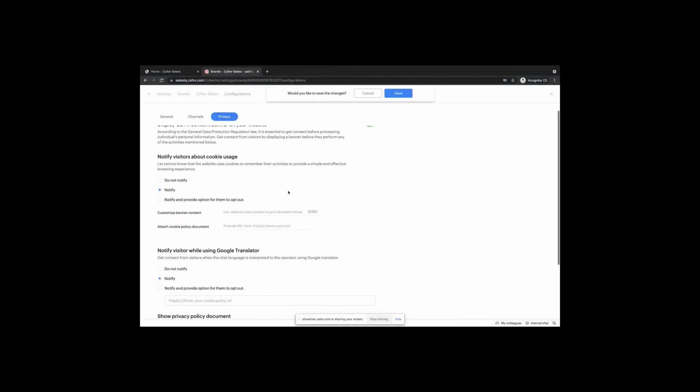You can notify the visitor when they visit your website that the site will use cookies for future reference, and this notification will be indicated on the website's page. You can also link your privacy policy document to the message for a clear picture and make your customer aware of the cookie storage. So you have: do not notify, notify visitors, and notify and provide an option for them to opt out.